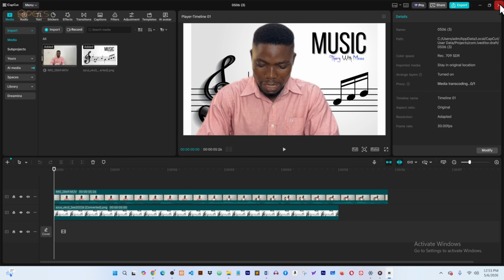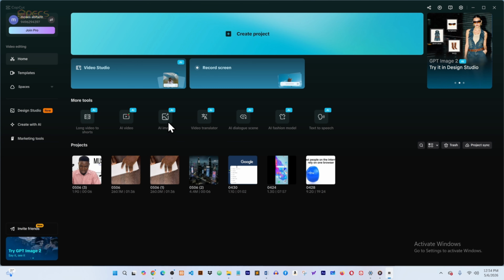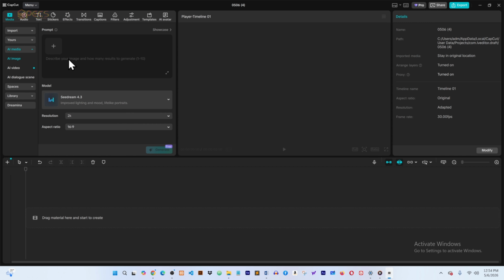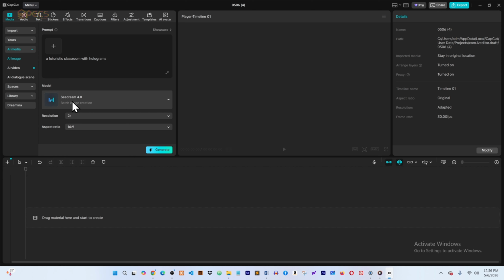I will go out to the CapCut home screen, then I will click on AI image here. So we have a dialog box here whereby we need to input our prompt. On the prompt side, I'm going to type in a futuristic classroom with holograms. Let's say this is Seedream version 4. This will work. Let's generate.